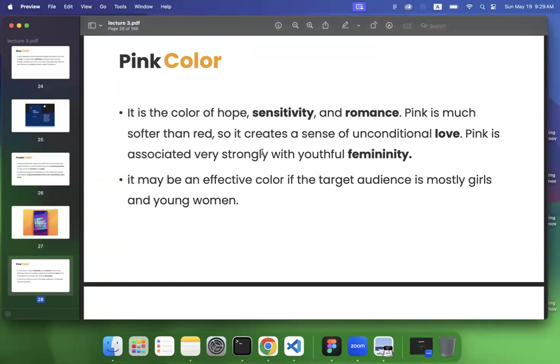Pink is much softer than red, so it creates the sense of unconditional love. Pink is associated very strongly with youthful femininity. It may be an effective color if the target audience is mostly girls and young women. So even from childhood, most of the girls prefer to have things in pink color. So we can apply the same thing.